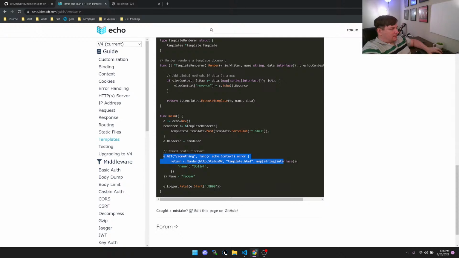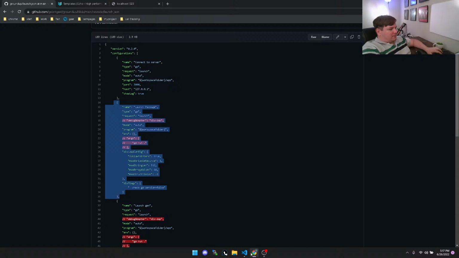Another thing that I usually use, which helps a lot, is the VS Code settings. And I'll link this at the bottom, is a thing to launch it for the debugger. I just do launch package. I think that was in settings, right? No, that's launch JSON. Oh, that's right.